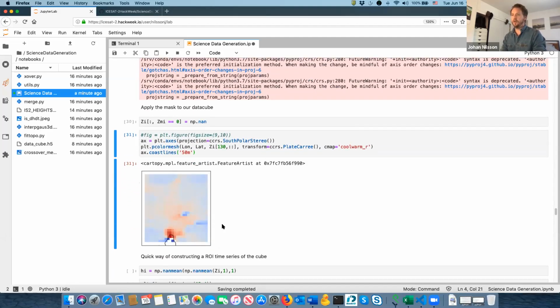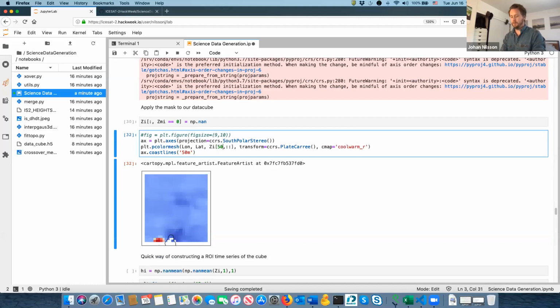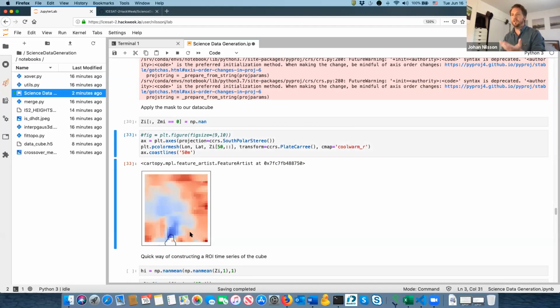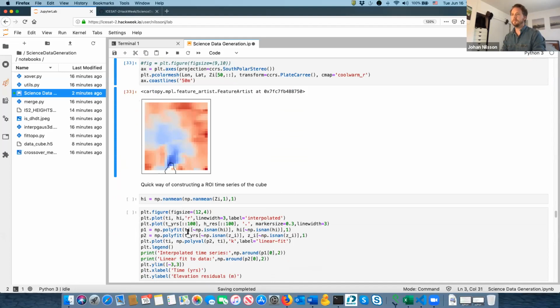So here's the gridded solution, right? So this is now time. We can step around in time here. So that's another time step. Do 50 here, another time step. So you can see actually how the surface changes over time.